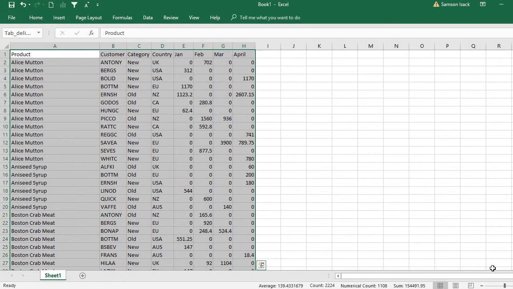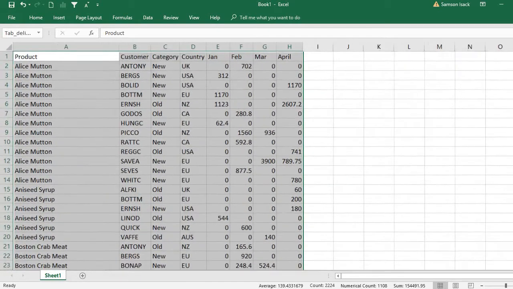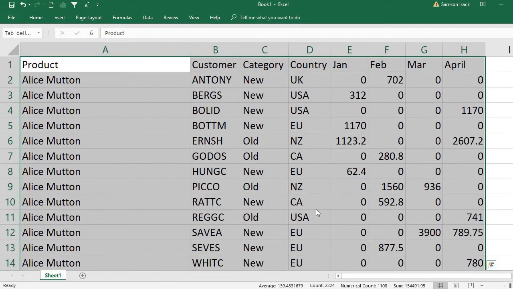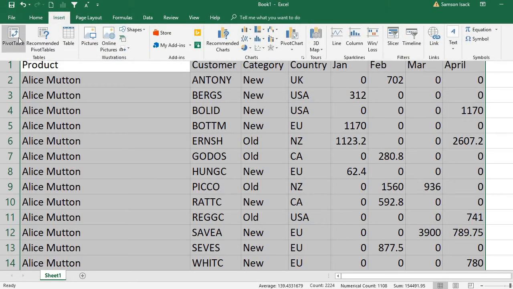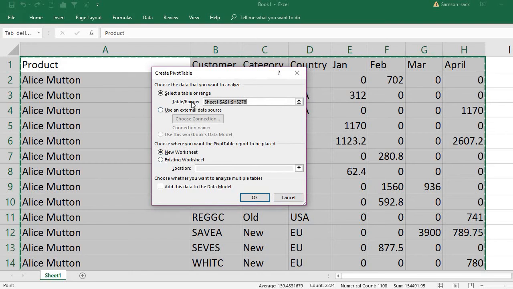Okay, I'll make it bigger. Once you select it, go to Insert, Pivot Table. You selected the data range, which is the data that you want to analyze. Select the table or range.